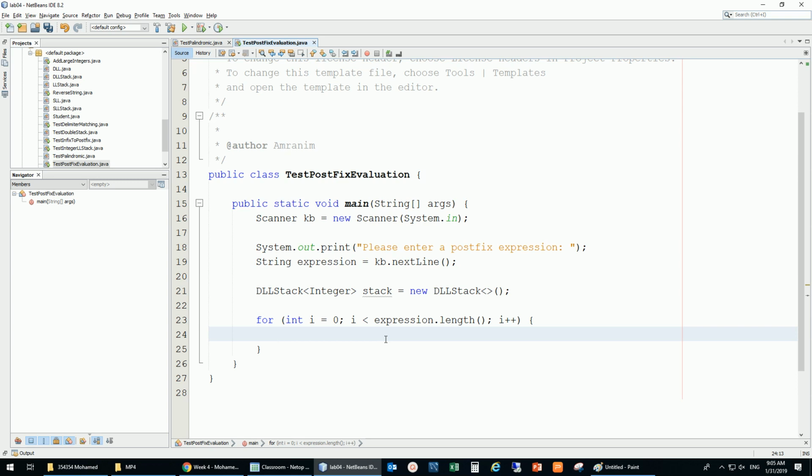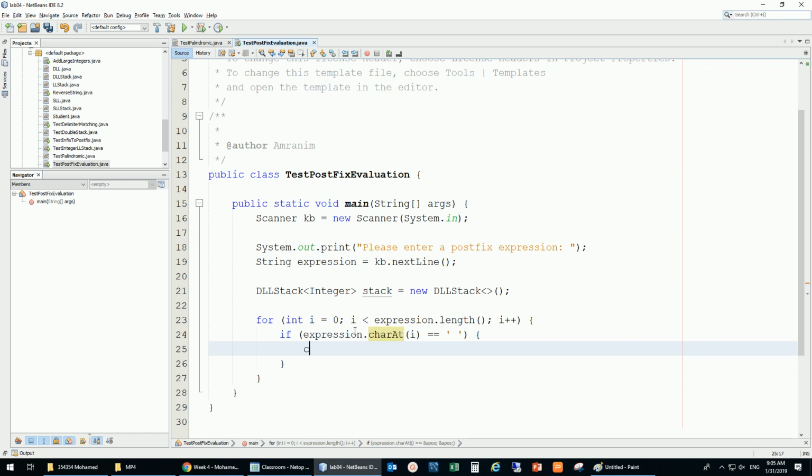But if there is a space, what I would like to do is just skip and continue. So for example, I'm going to say expression dot charAt the specific i is equal to a space. Well, this is a char, so I should use something like this. If it's equal to a space, just skip the rest.